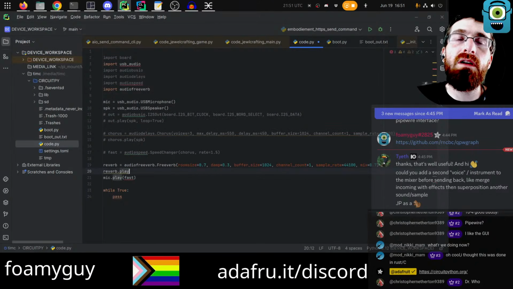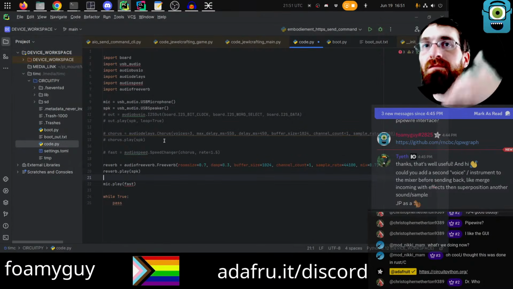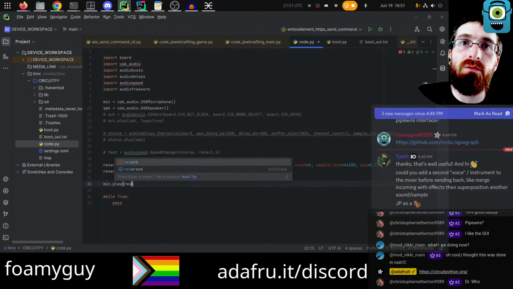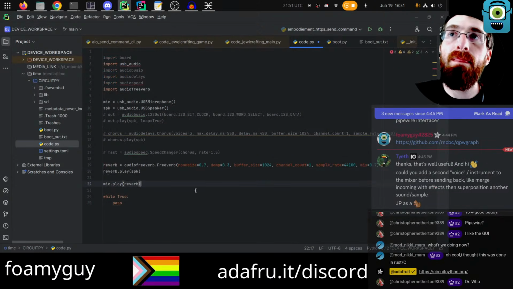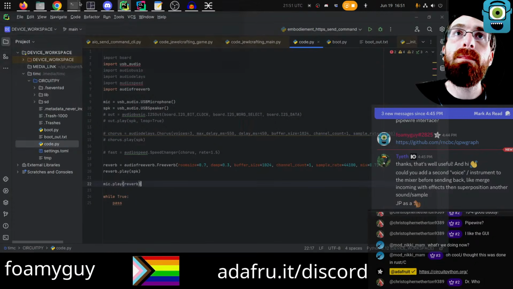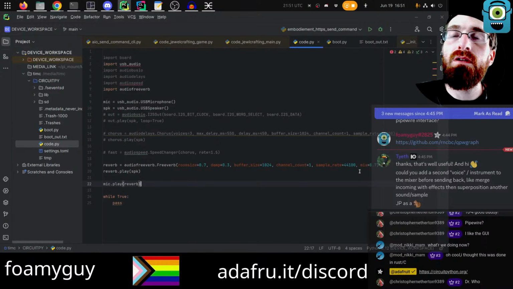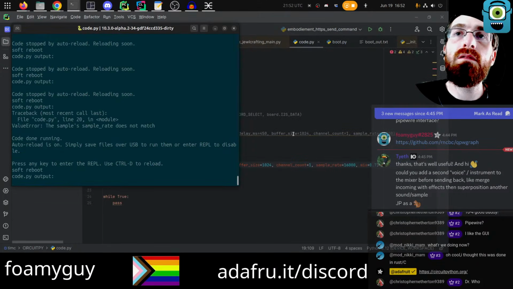Play will do the speaker. Because again, we play the audio we get from the computer. We're going to put that into the reverb. Then we're going to play back out the result of the reverb. Oh, sample rate does not match. I think, is it set on 16? Yeah. There we go.